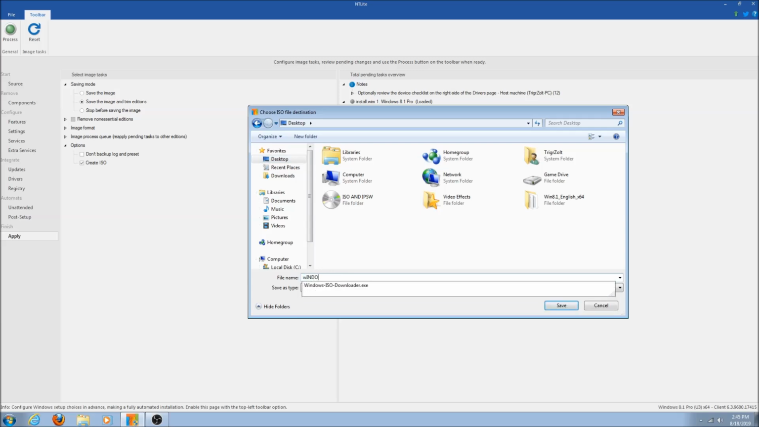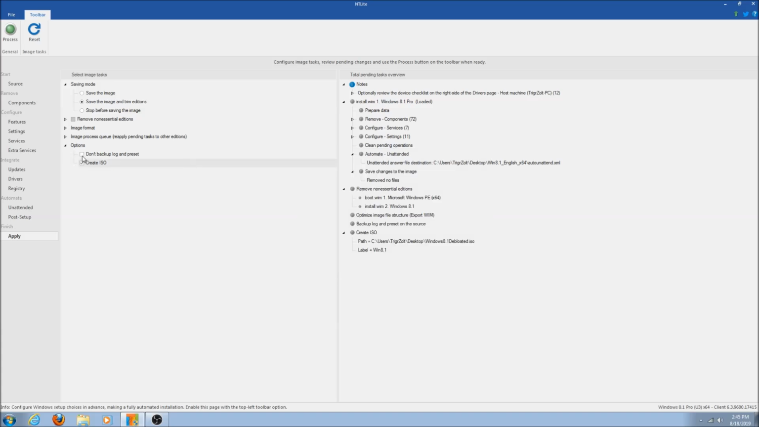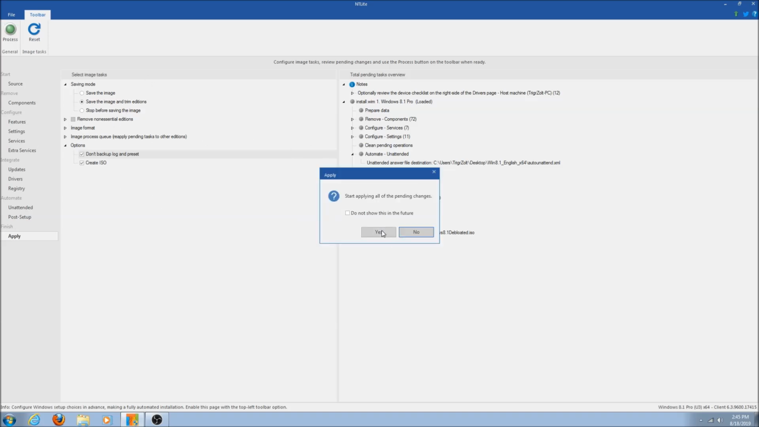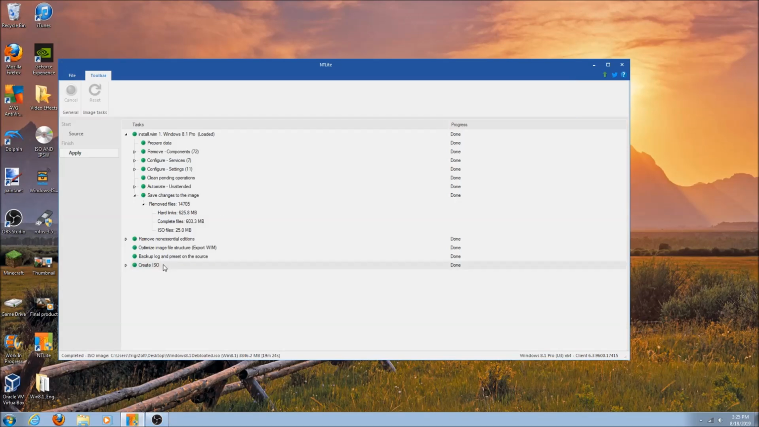So we're gonna call this Windows. Oh God, Windows 8.1 Debloated. There you go. And we're gonna call Win 8.1. There you go. Don't back up log preset. We're not going to back it up because we really don't want to. And yeah, process. Alright, so the ISO is created. As you can see, it's right here. NT Lite went through the whole process.